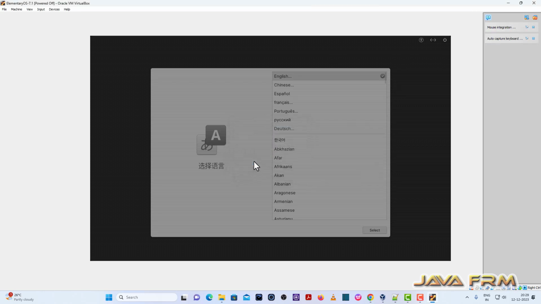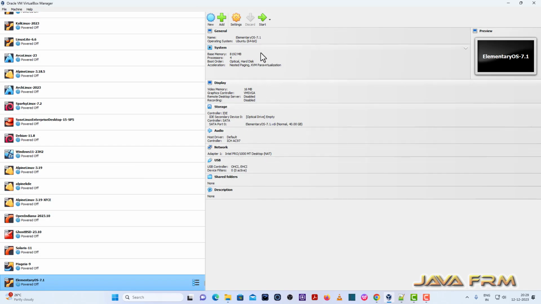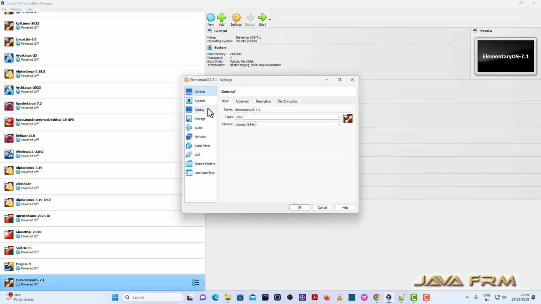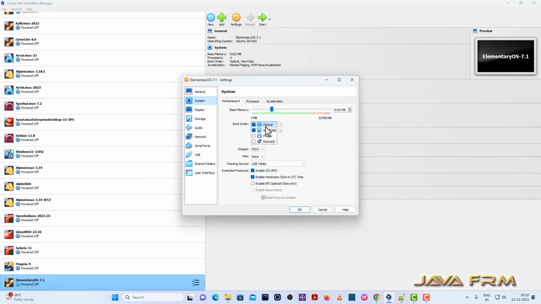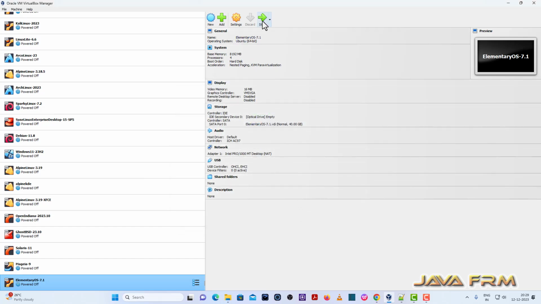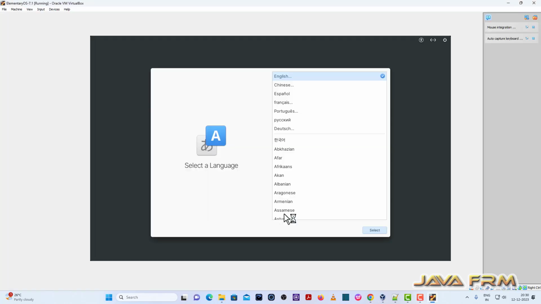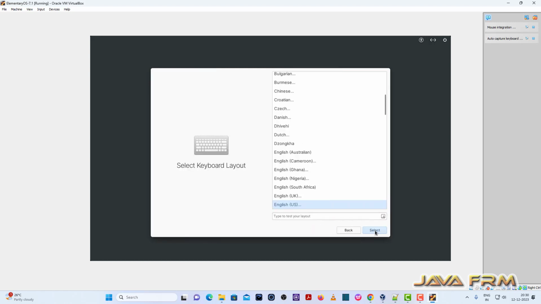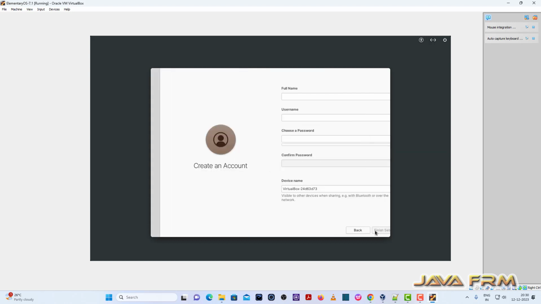Let me shut down the device. Okay, go to settings, system, hard disk will be the first device in boot order. So I am unchecking optical. Okay, rest of the settings will be as it is. Once again it will ask for language and keyboard layout. English will be my default language.